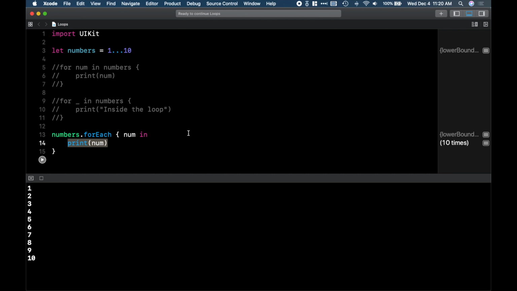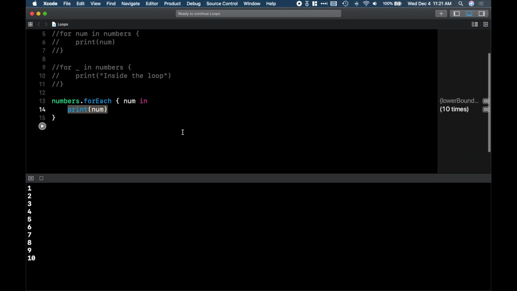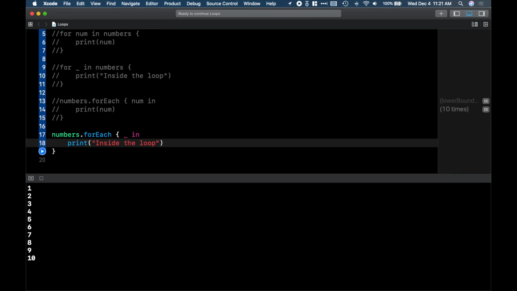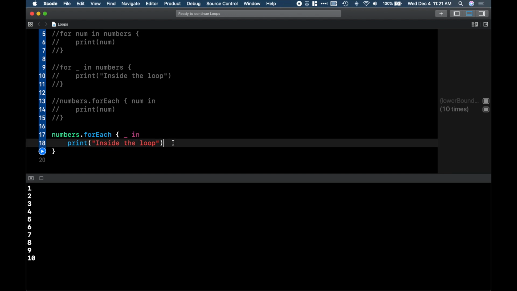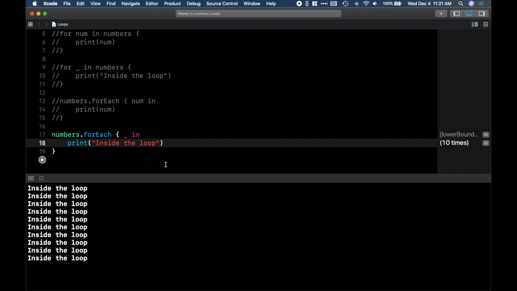Now in the for each, you can also decide not to use each item as you're passing through. So very similar to above, we'll just use an underscore. So let's comment this out and write the next for each. So just like above, we did the numbers dot for each, and then instead of num in, we're going to do underscore in, because we're not using the actual item each time we're going through. And then we'll just print inside the loop. So if we run this, we're just going to print inside the loop 10 times.